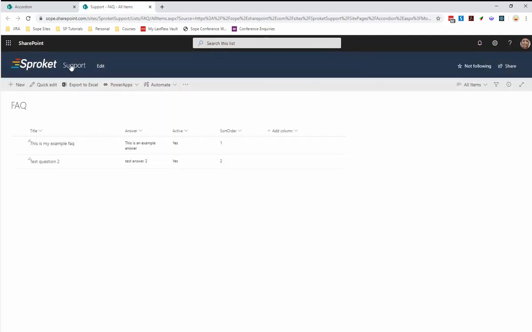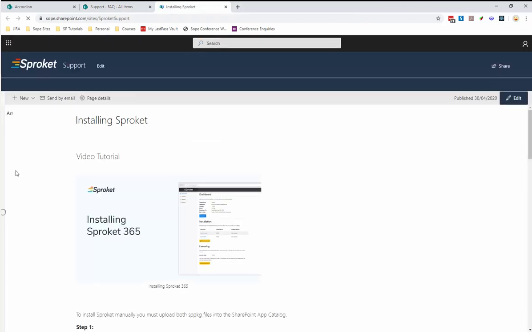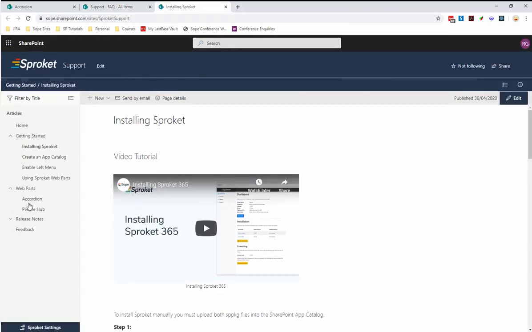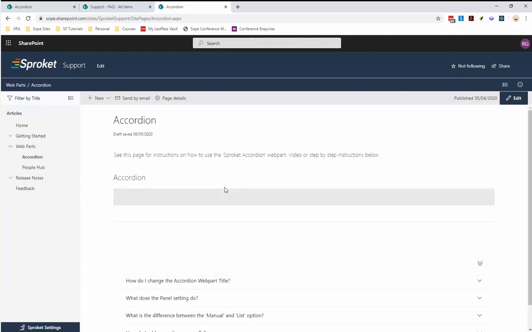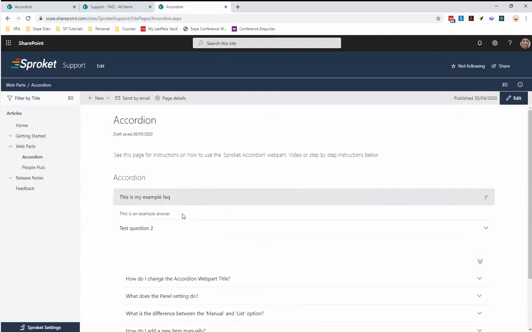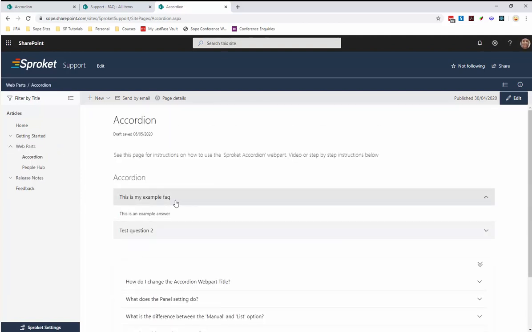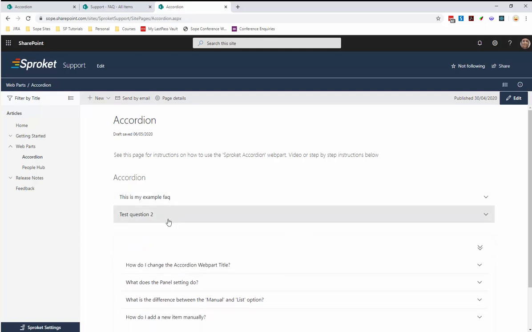So now if I return to my accordion page, so I can come in here to this accordion page that I was working on earlier, you can now see that I have those 2 example items in here that's coming from that list.